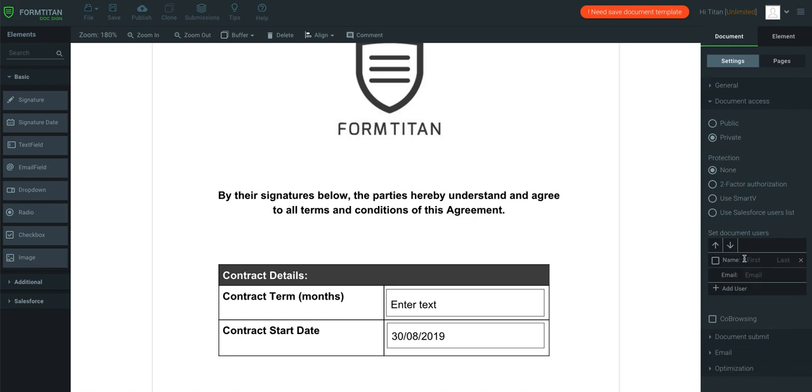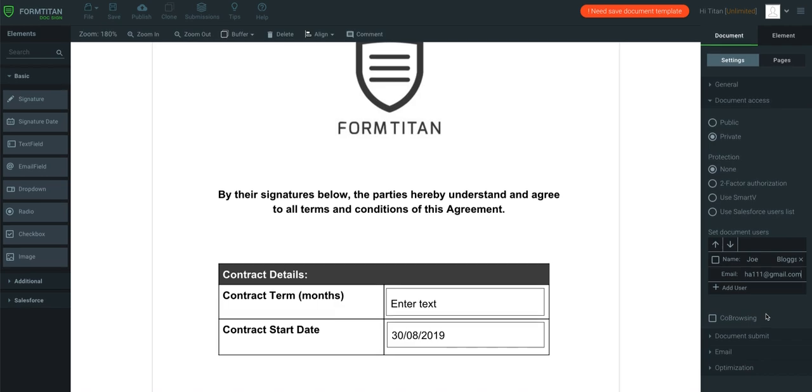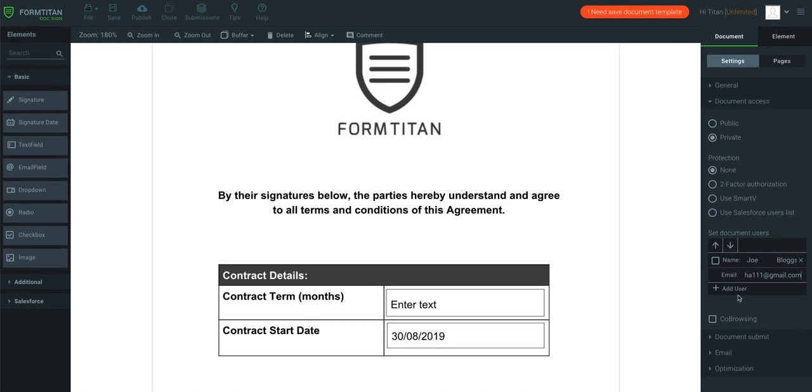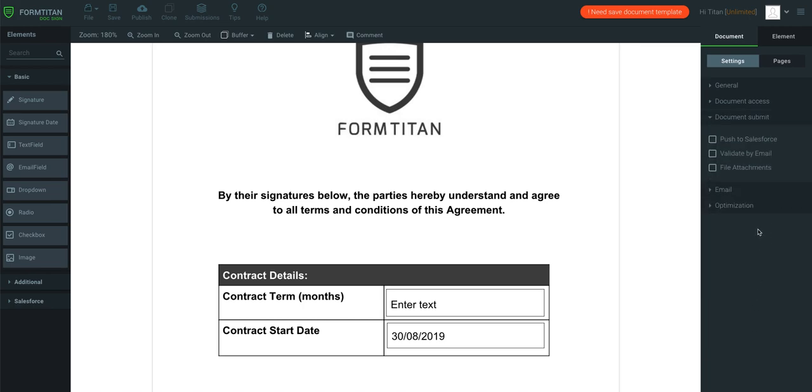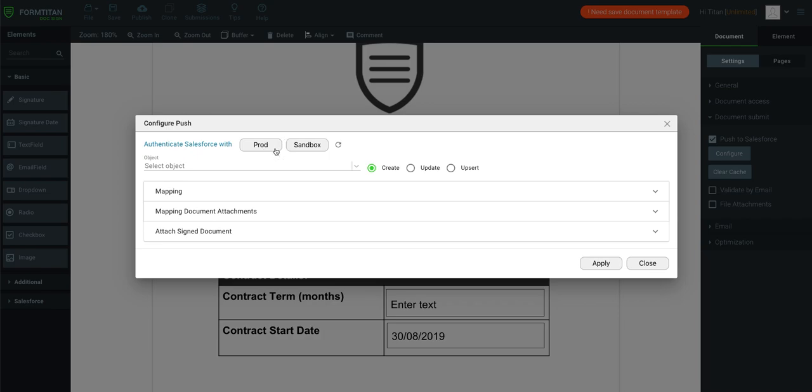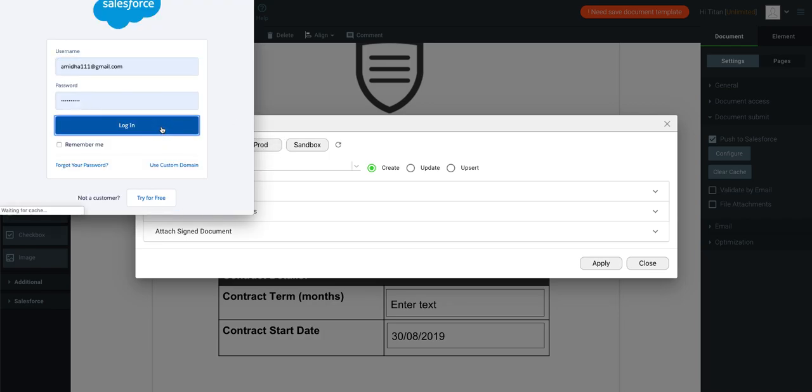You must assign a user who's going to be signing this. So I'll make one called Joe Blogs. Give him my personal email at gmail.com. He's going to be signing all of them. You can add multiple users who can be signing specific fields. Very handy. And then here is where we push to Salesforce. Let's go ahead and configure. So let's quickly authenticate with Salesforce.